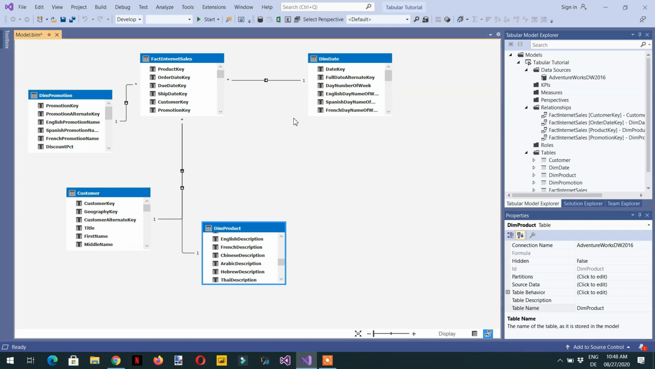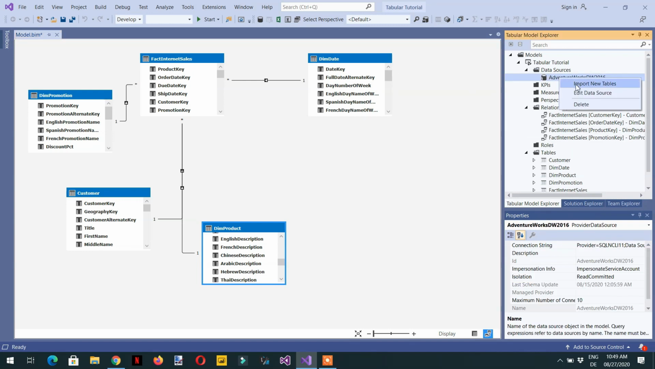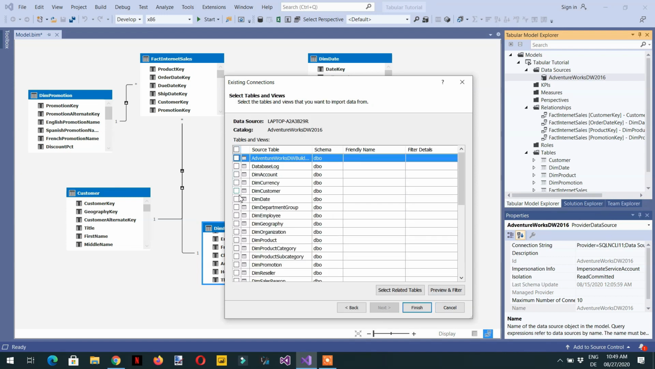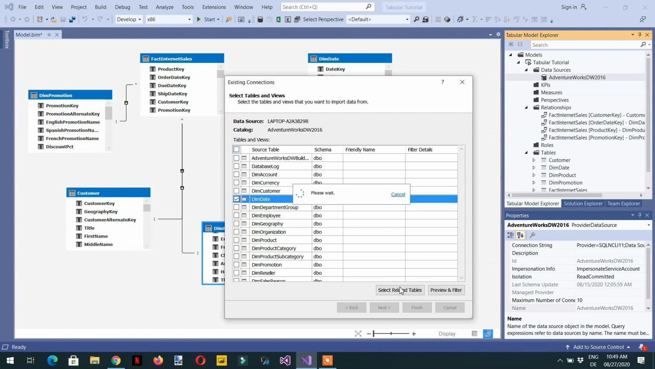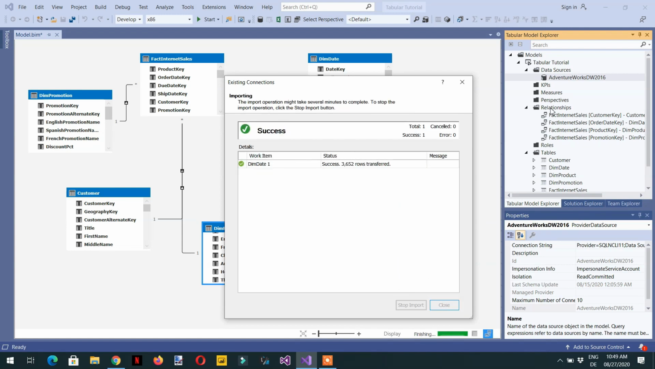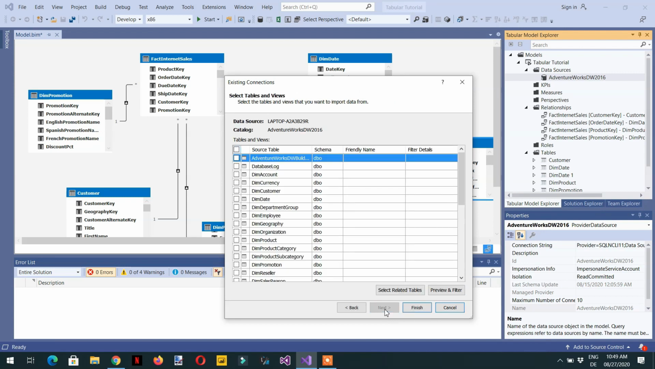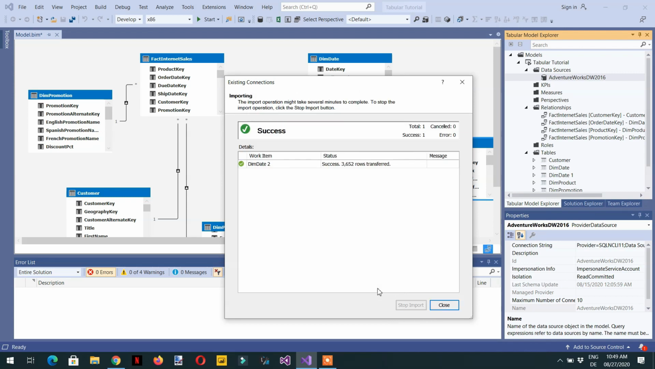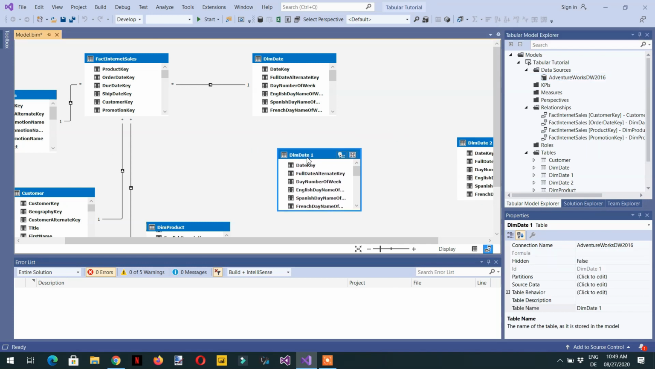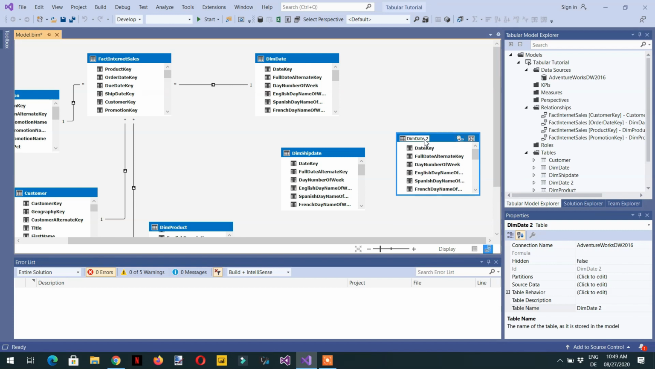The other method is we can create two more tables. So we just need to go here under data source, new table, and then again dim date, and one more table, dim date. Finish. Then we can just rename it to dim ship date, and the other one is dim due date.